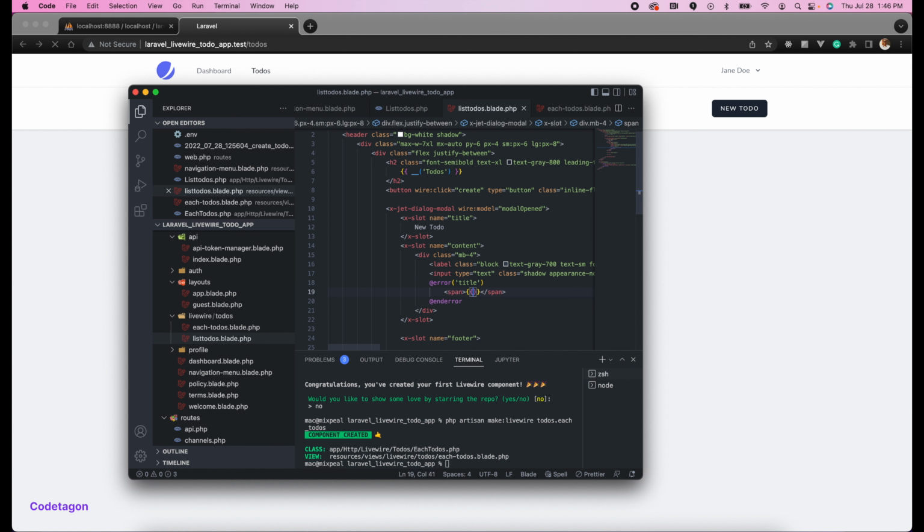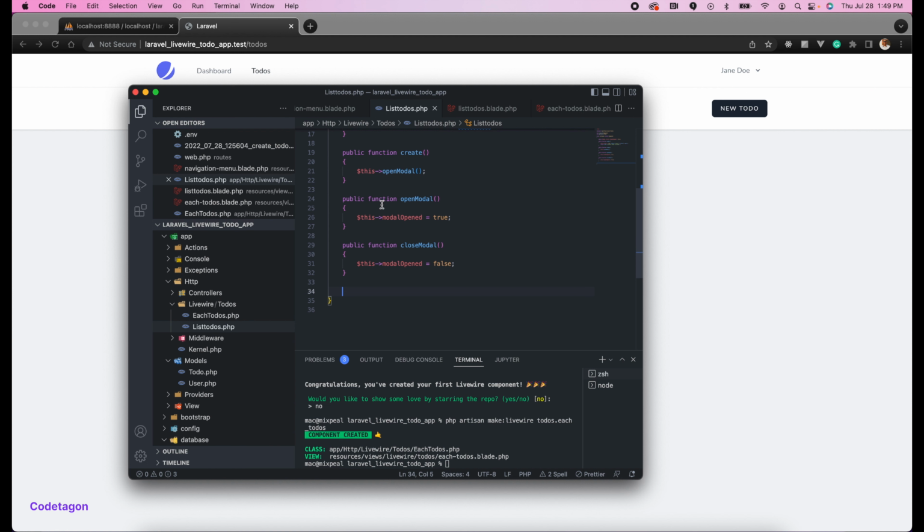Although the store function doesn't exist. This is a component method. The store function doesn't exist yet. So we're going to add that. Now let's add the store function inside our list to-do component. So down here, since we have create there, I feel the store should be after it, so that we're able to track it fast. So let's just have store here.